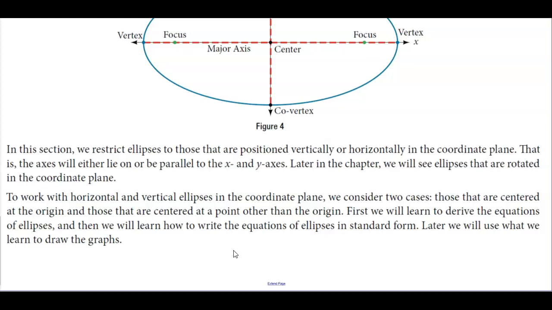First, we will learn to derive the equations of ellipses, and then we will learn how to write the equations of an ellipse in standard form. And then later we will use what we learned to draw the graphs.